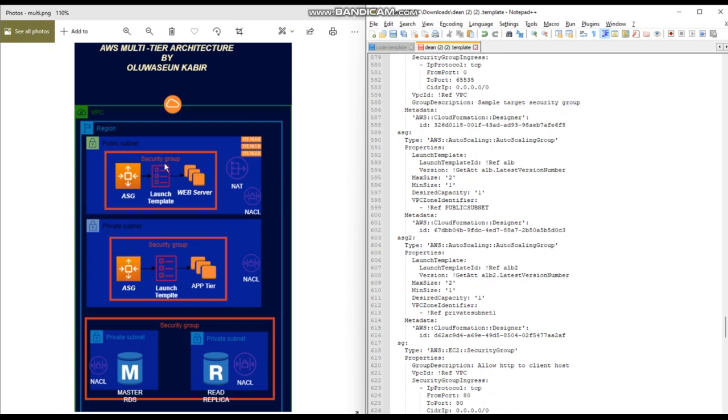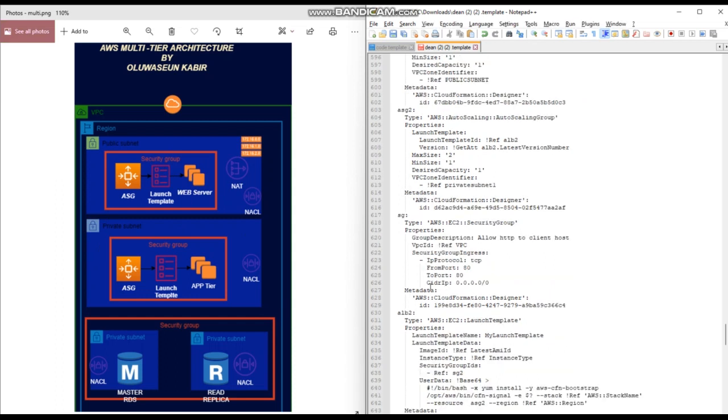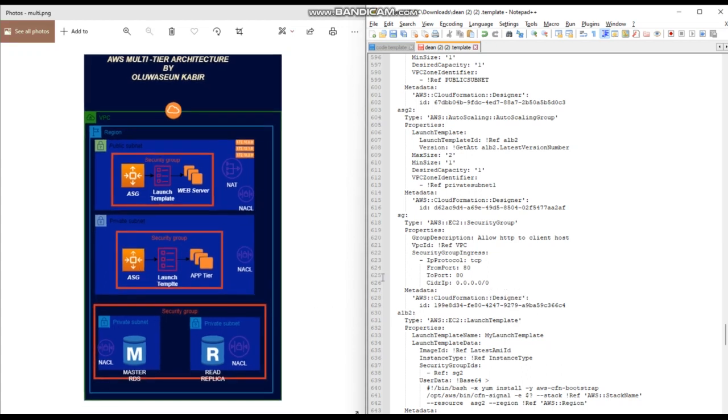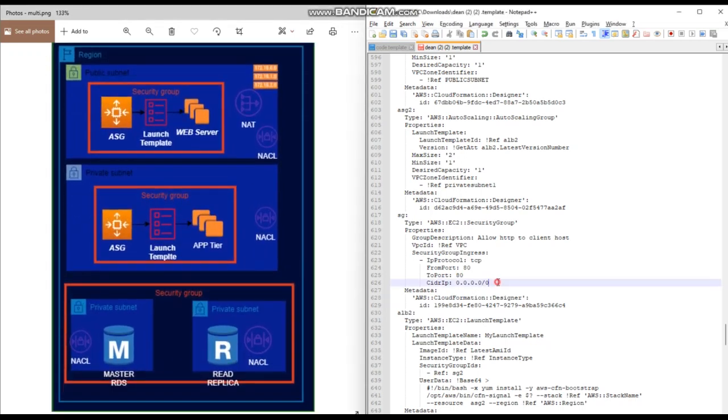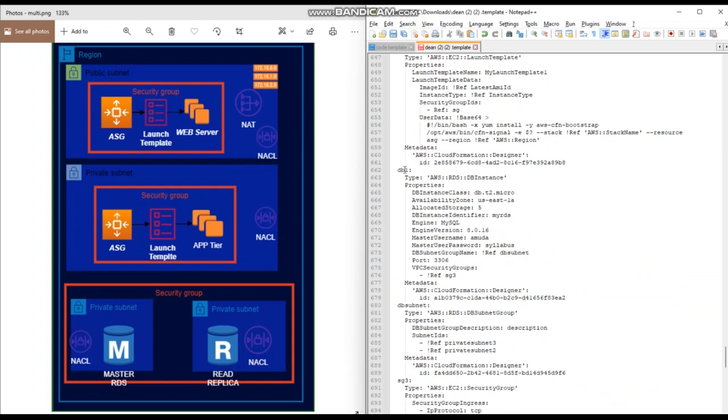And security group for the public subnet, we set TCP from port 80 to port 80. The CIDR IP is 0.0.0.0/0. Now, so that's it. Then we go to the RDS and come back to our database. So you create a database instance.